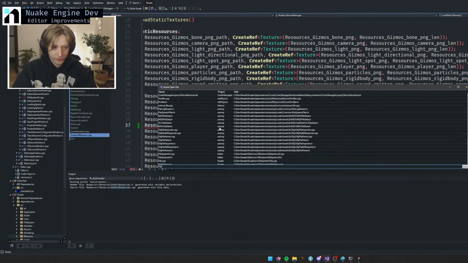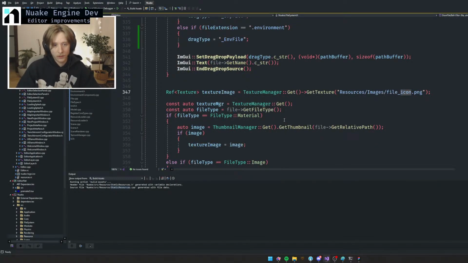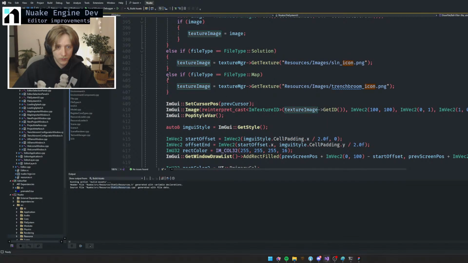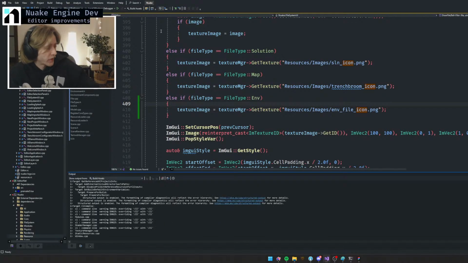Now in the file system UI icon, if file type, I should use switch case for that, I'm aware. It's gonna be in file icon. Wow.